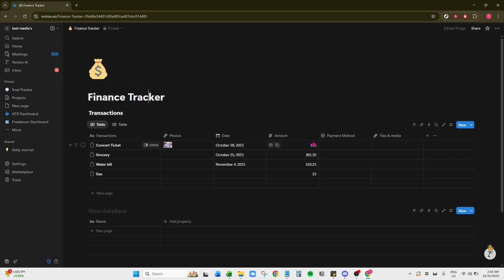With your database open, you'll want to identify the specific column that you wish to sum up. This might be a column holding numbers such as expenses, scores, or counts. Right-click on the header of that column. This action will open up a menu with various calculation options.